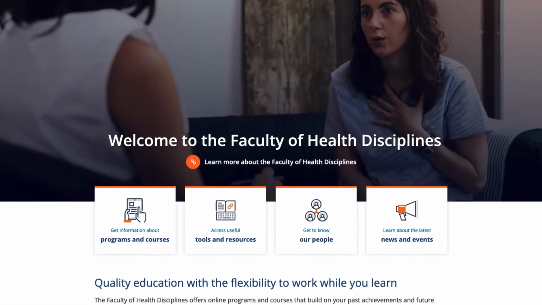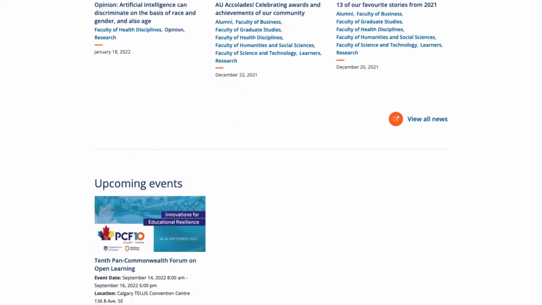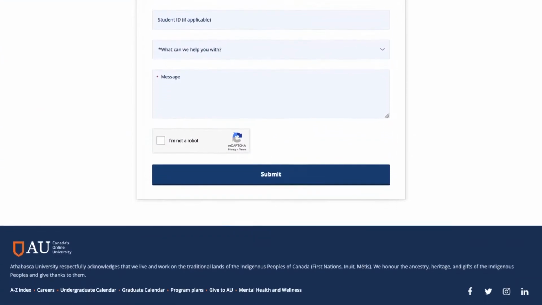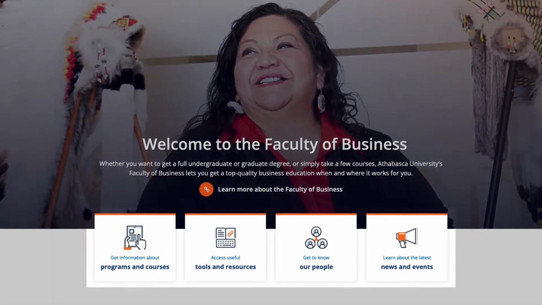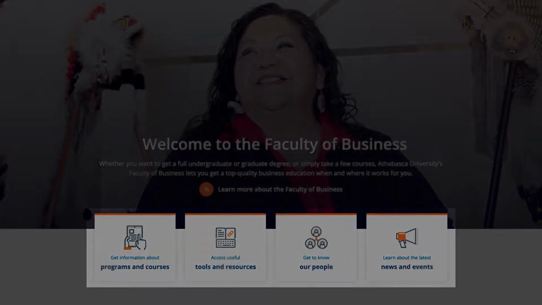Each faculty homepage follows a consistent structure. At the top of each homepage, you will find 4 boxes. Let's talk about the first box, Get Information about Programs and Courses.